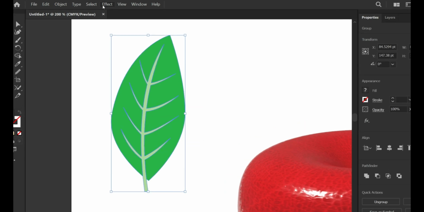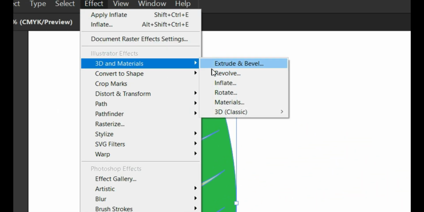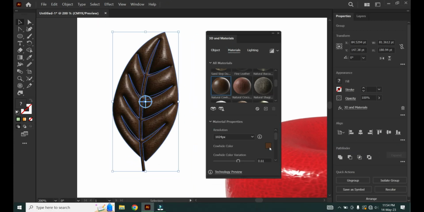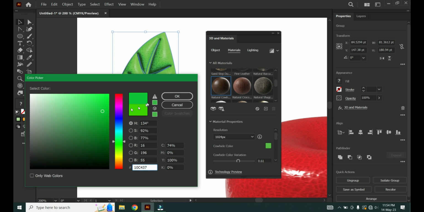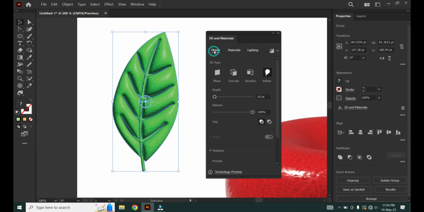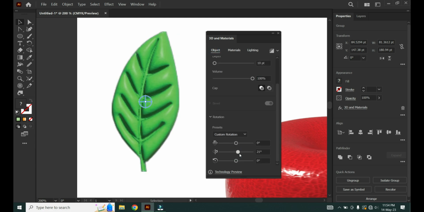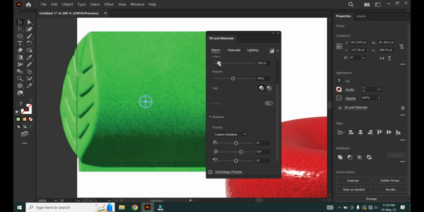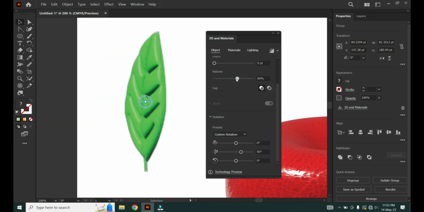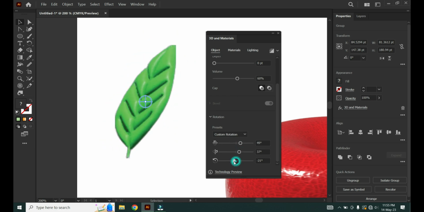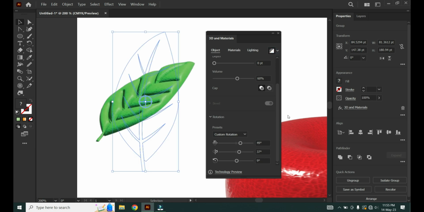And group all the parts, and apply 3D effects. Adjust the depth, volume, and angle of the leaf. And get the rendered result.